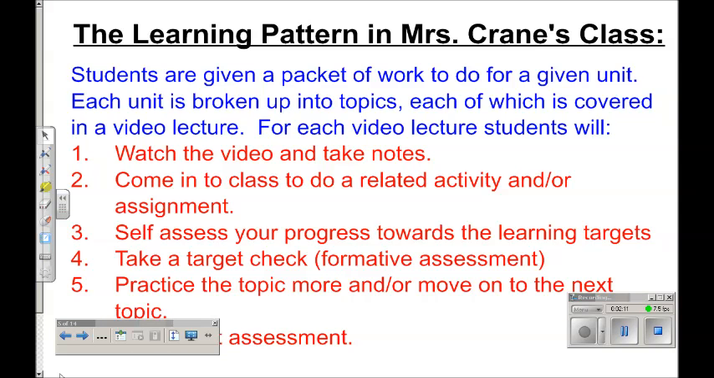But the basic learning pattern, which is what's really flipping, is that students are given a packet of work for each unit. The unit gets broken up into various topics, each of which is covered in a video lecture on my website. So most nights, students will be assigned to watch a video and take notes in their packet. Then the next day, they'll come into class and do a related activity or assignment. Often these are practice problems, labs, a variety of different things.